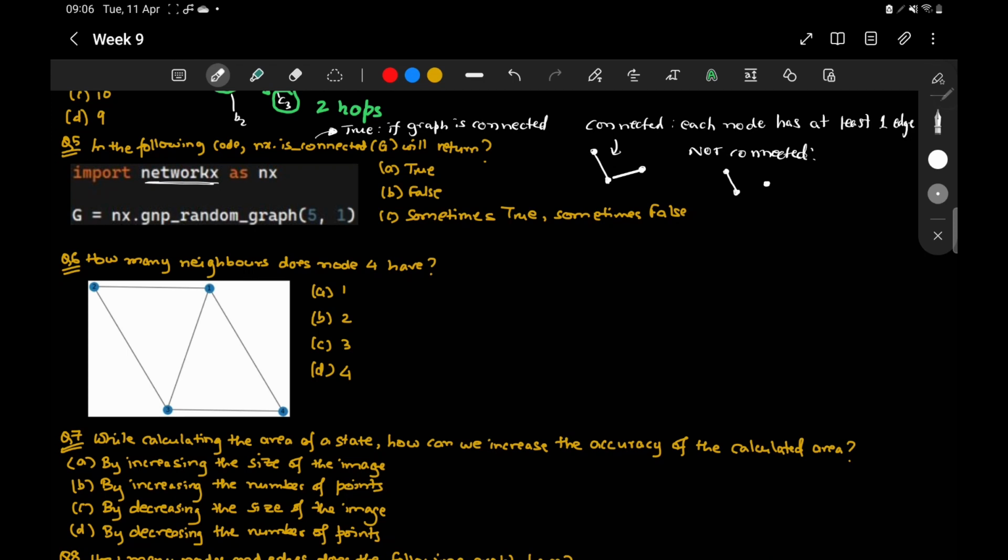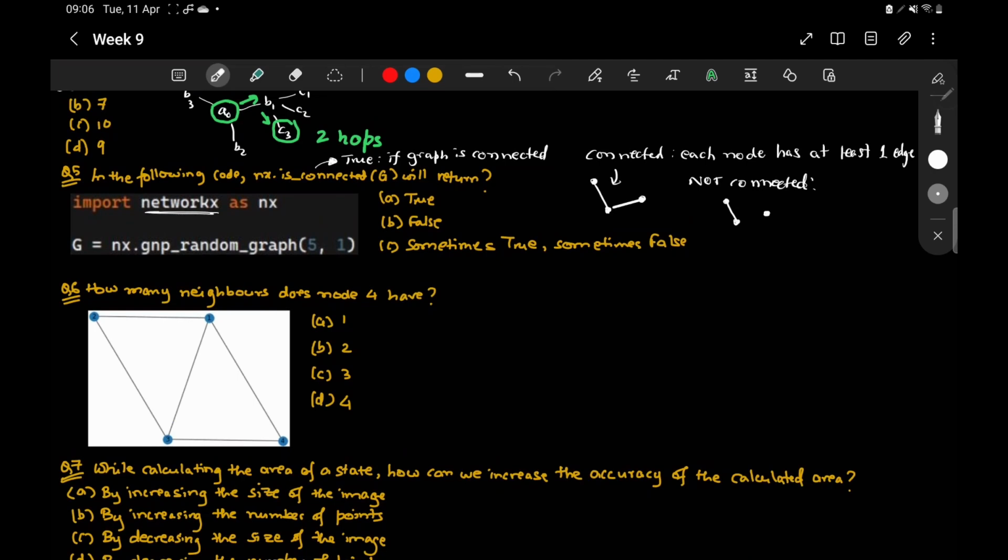Okay, so the correct answer is it will return true. Now you might be thinking that this is generating a random graph, so it should be sometimes true, sometimes false. But look at the arguments to this random graph. The first argument tells you the number of nodes, and the second argument tells you the probability of having an edge connected to the node. So that probability is equal to 1 in this case.